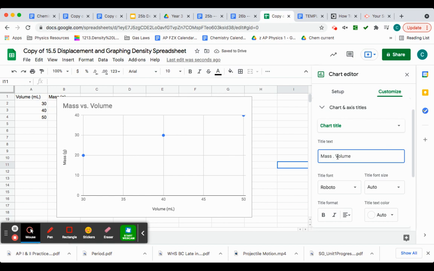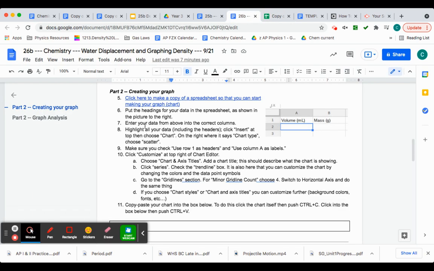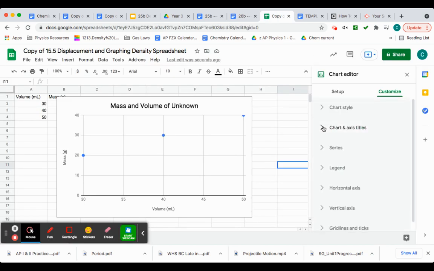Those don't go in the title. Okay, so what we're showing here is the mass volume of an unknown material. I like to center my titles, so I'm going to align that to be in the center. I also personally like when it is in darker colored ink rather than the gray, so I changed my title text color to black. If you want to do that, great. If you don't, that's okay too. Anywho, moving on. B here says click series and check the trend line box. So coming back, I no longer need to be in chart and axis titles.